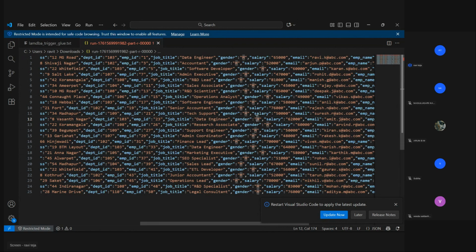But in real time, you will use some extra conditions. If you start practicing this SQL and all, then you will know what transformations we will do on top of this data. So that way you will get to know things.